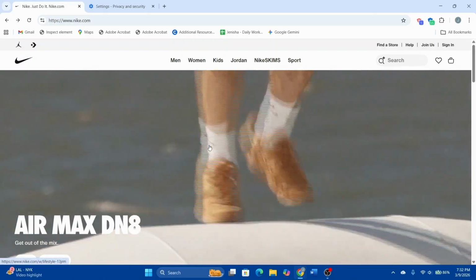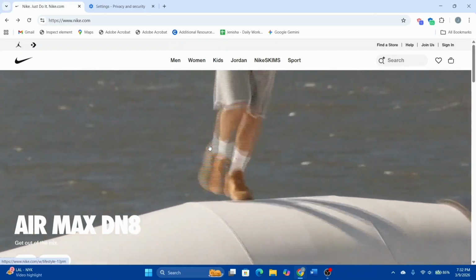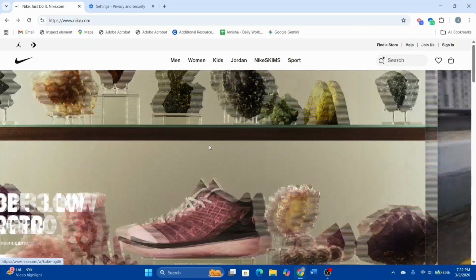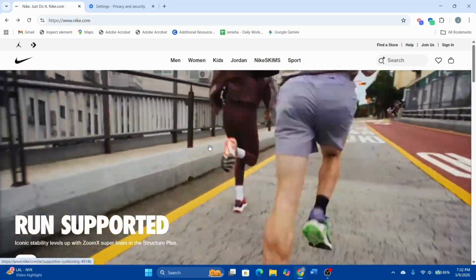Also, you can wait 30 to 45 minutes and try again because Nike recommends waiting for 30 to 45 minutes after clearing cache and cookies before signing in again to allow the systems to refresh. And that way you can do it.